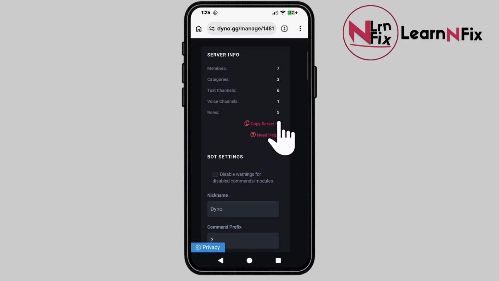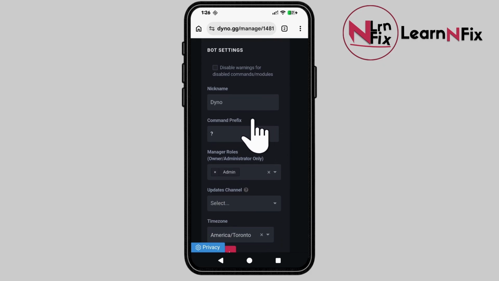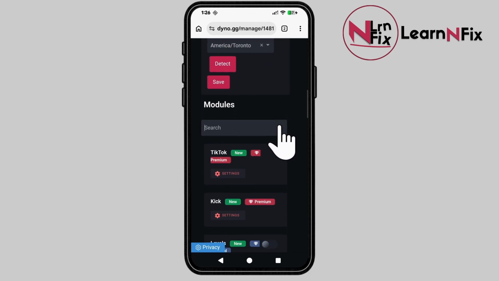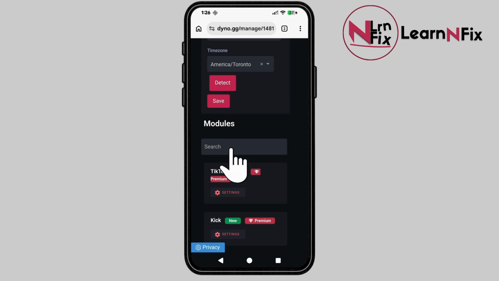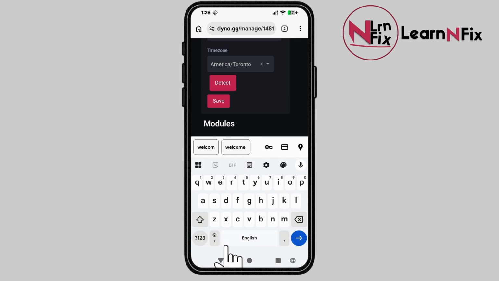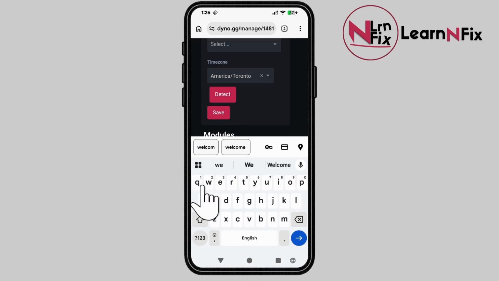Okay, now you have to click. So I'm going to keep all the options the same. Okay, so now I'm going to click on search, and then I'm going to search for welcome.